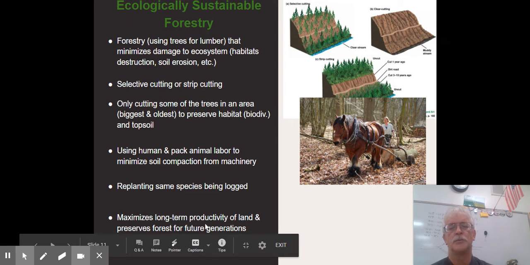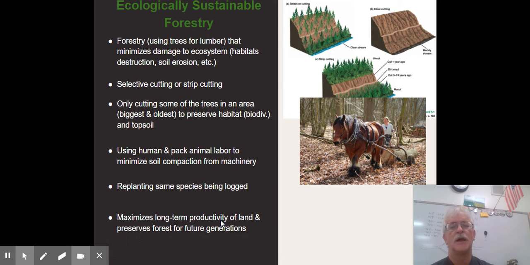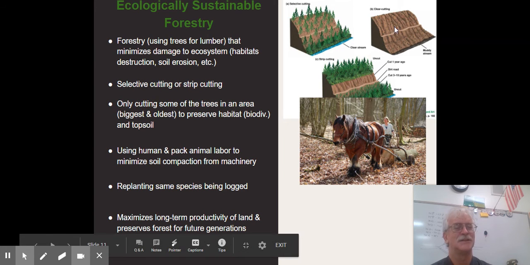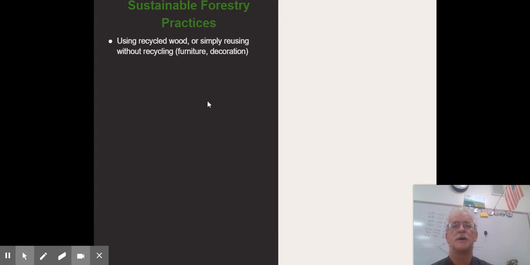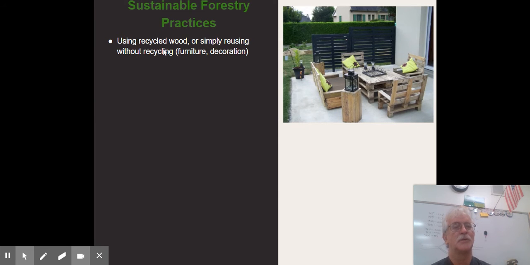You maximize the long-term productivity of the land, and preserve it for future generations. This is not preserving it for future generations. Clear cutting. Sustainable practices, you use recycled wood or simply reusing without recycling. You use the same over and over, or you can use old lumber for something else.